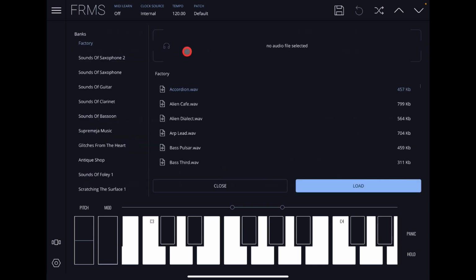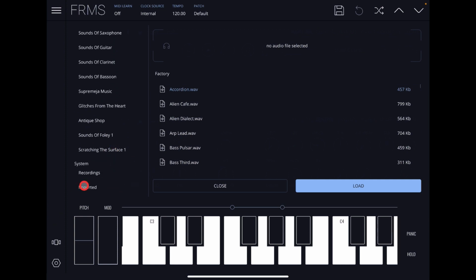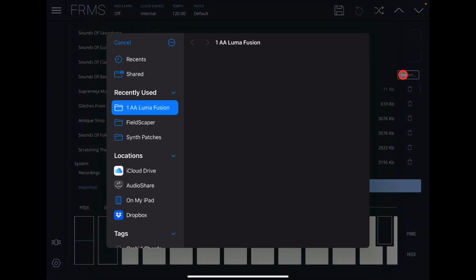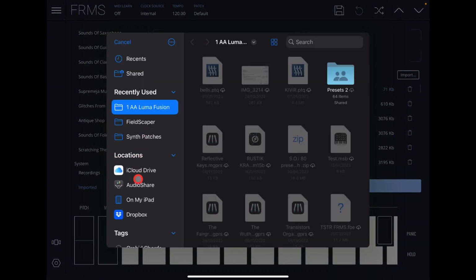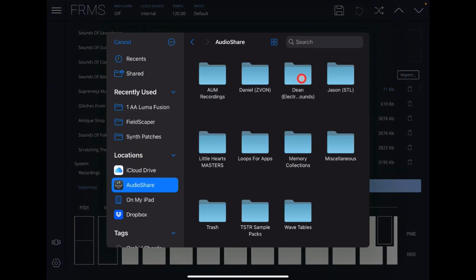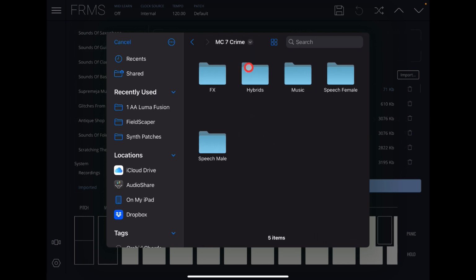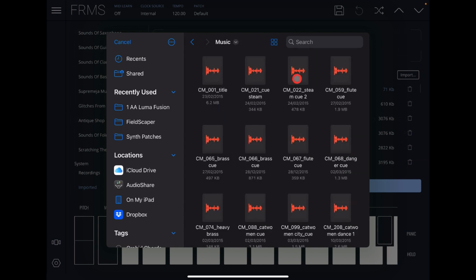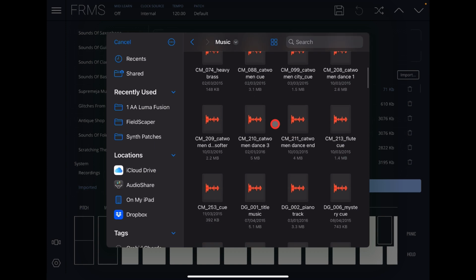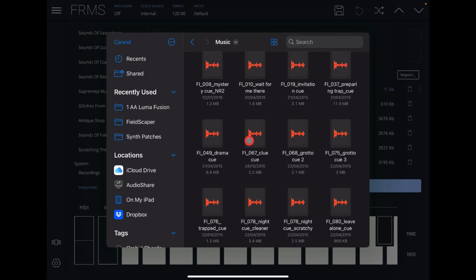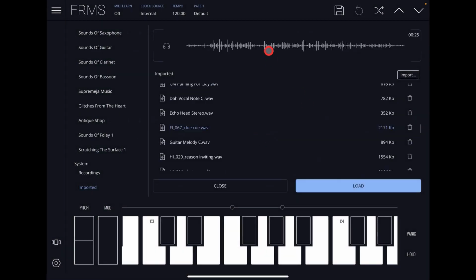Let's just hit this little button here. I want to go down to the bottom here and go where it says imported. Then I'm going to click import. And I'm just going to go to audio share and we'll go to memory collection. And maybe, well, I don't know, let's try one from Crime. And we'll put a music one in one slot. So let's see, it doesn't really matter. I'll just pick something and then go import.